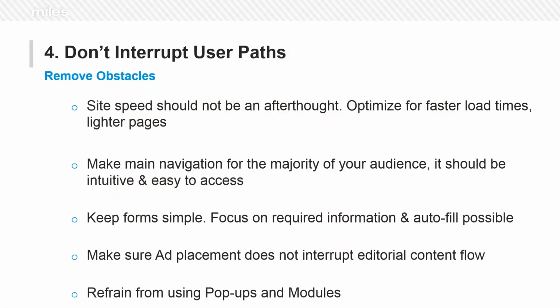Tip number 4, don't interrupt your user path. Ultimately, when your users are coming to the site, they're looking for content, they're looking for information, and you want to try to remove any of those items that might hinder them or keep them from actually accessing what they want to interact with. Your navigation should speak to the majority of your audience and should be relatively intuitive and easy to understand so that they're not guessing to figure out where what they're looking for might be on the site.